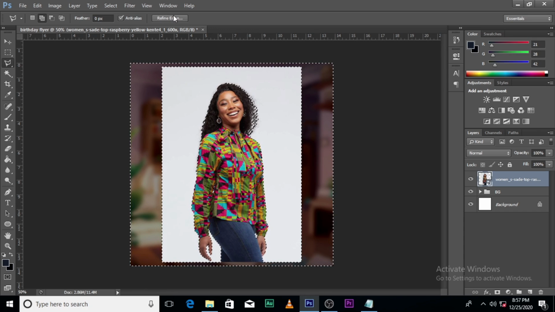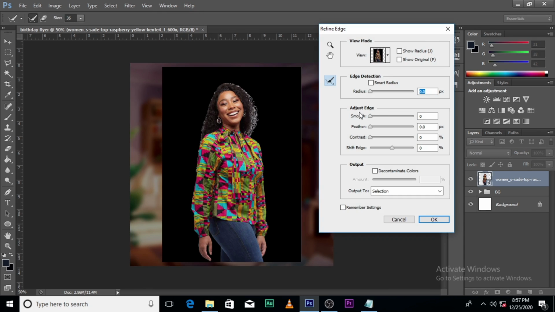That's cool. So you click on Refine. Push the radius up, move the smooth layer. Shift the edge. I think this looks cool. Really, this looks cool. Wow.